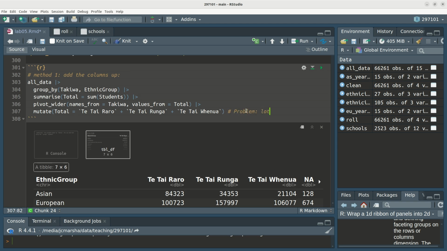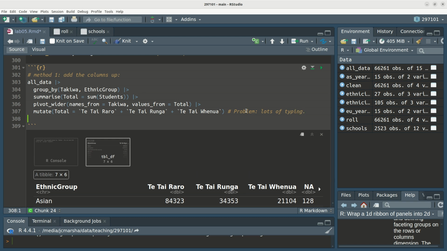Problem: lots of typing. And it's then not easily generalized, right? If the Ministry of Education decided to split these further into, say, 4 different ones. So Te Tairunga Raro is Auckland and above, I think, and Auckland tends to grow faster than the rest of the country. So perhaps at some point they might split that into 2. Then we would have to update our code, right? Because we are relying on the actual names in our sum.